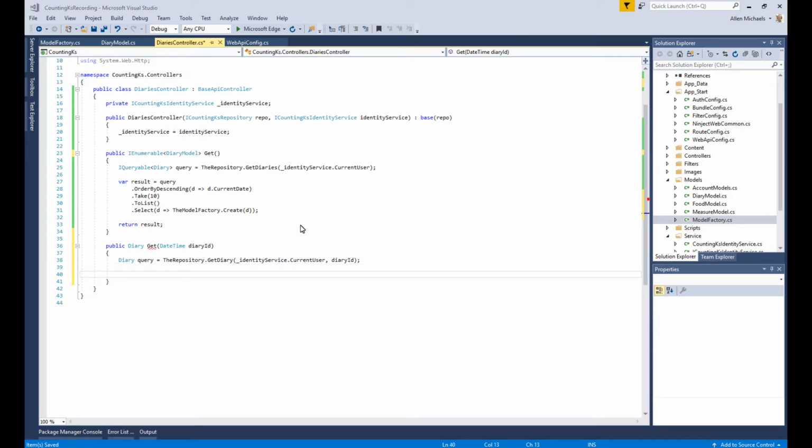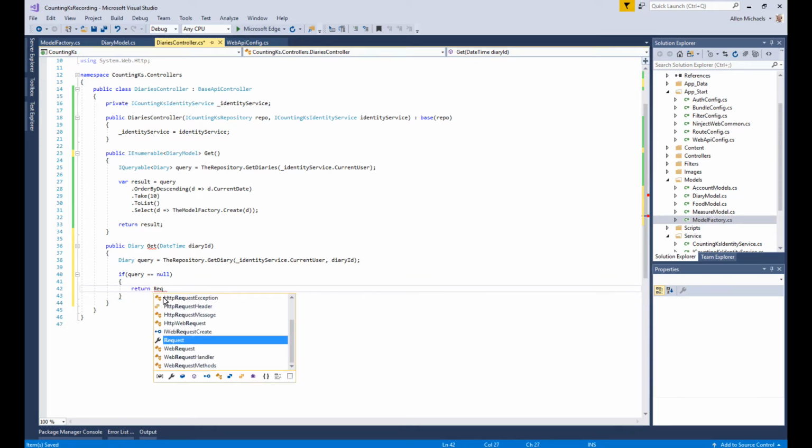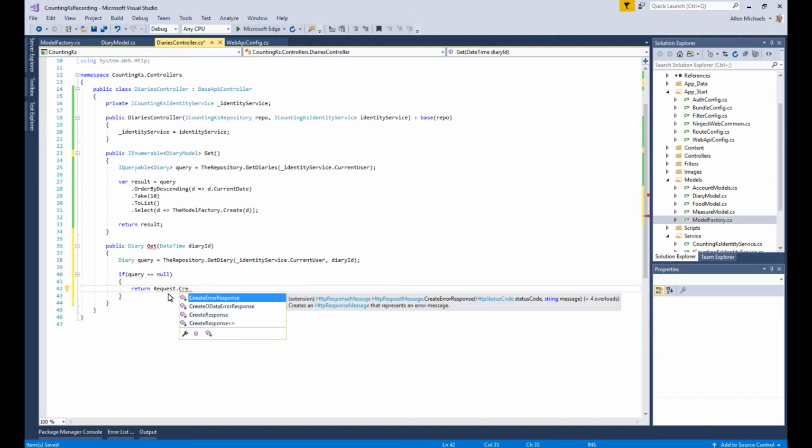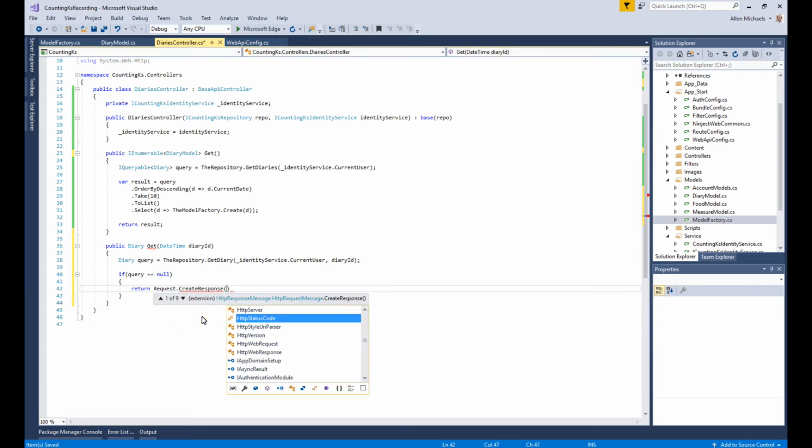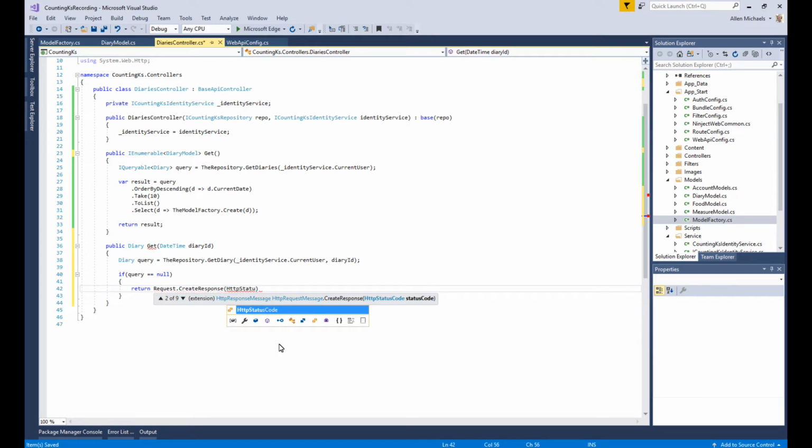Actually, here we're going to do the check for if it's null. If query is null, in other words, if nothing comes back. And this is the crucial thing that happens here. If the query is null, we want to return something more meaningful than a null to our front end. And we create a response, and we use HTTP status code of not found. This is the art right here when we start using these correctly.